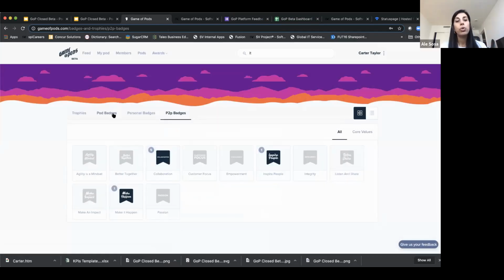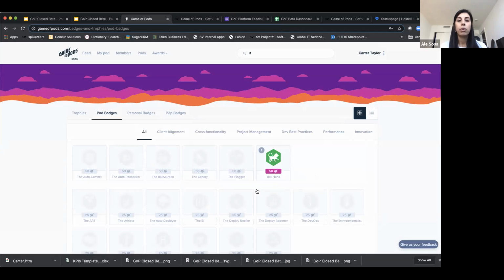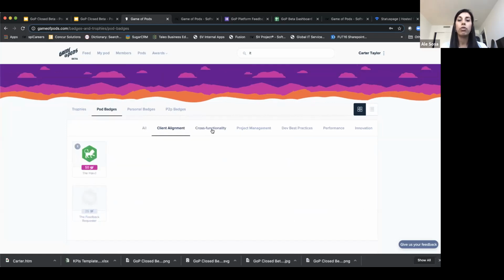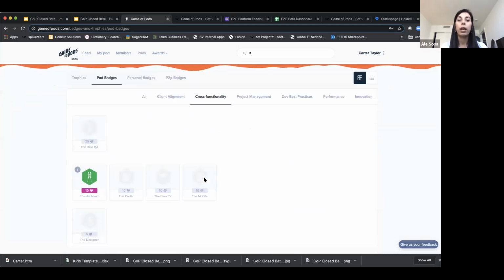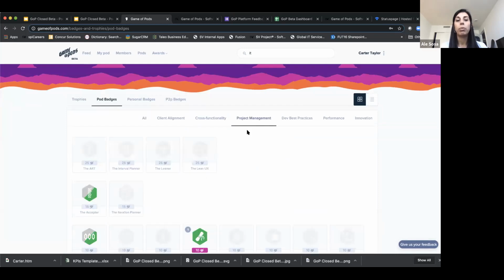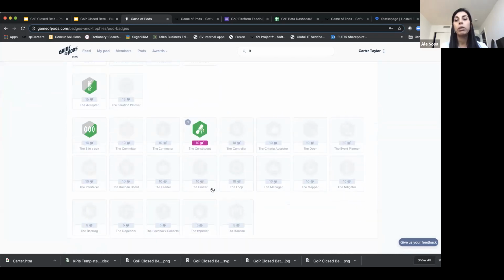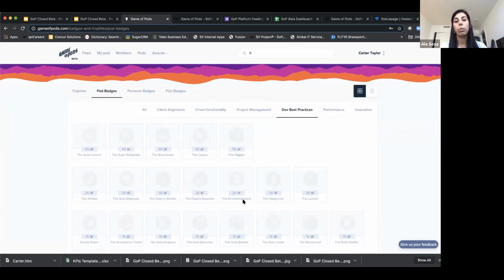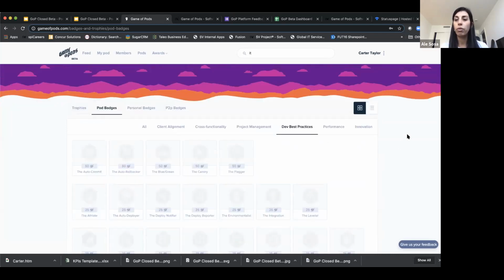Because, like I said, you already have a number of badges here and you will have a lot more to figure out. So in order to help you figure out what badges you can achieve, there are a number of filters here that help understand what category they belong to. So if I'm looking for something related to project management, there's a number of badges. If I'm looking for development best practices, there's a number of badges. So this is one way of filtering.